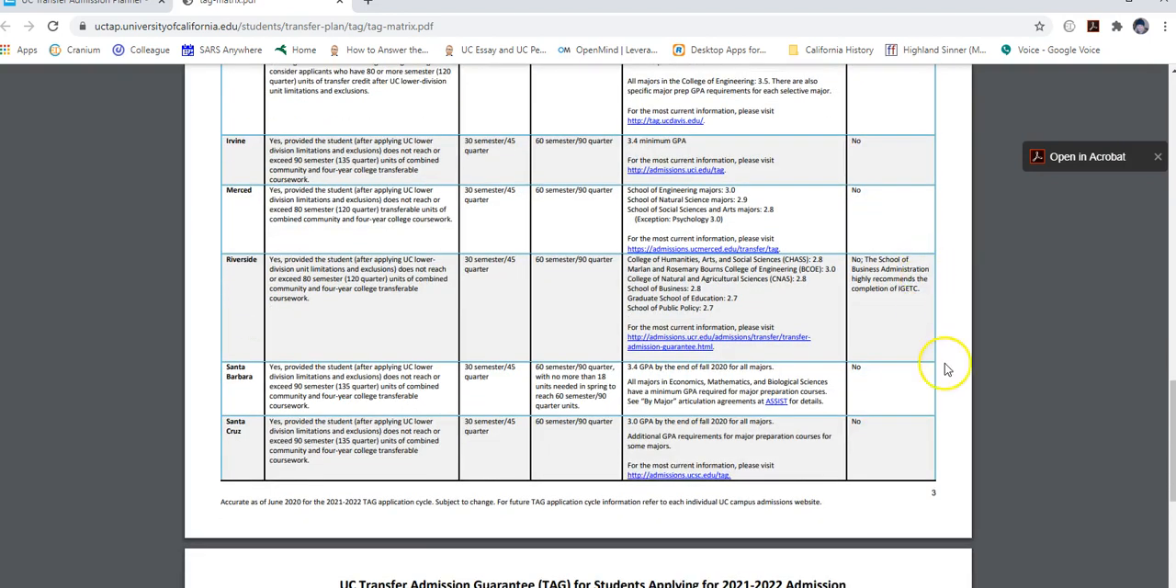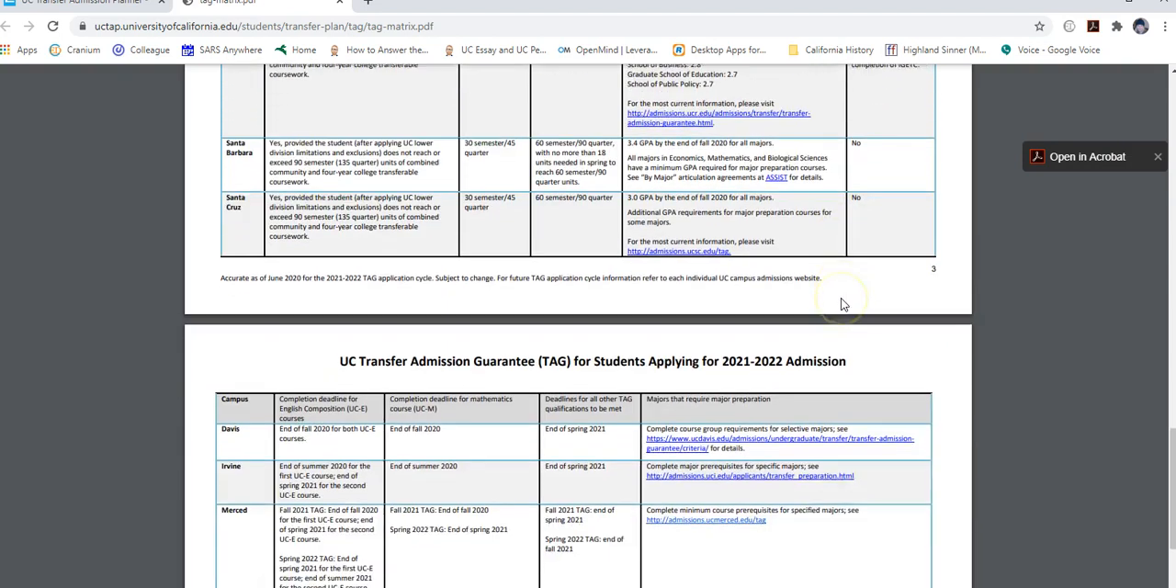So for the most part, they aren't going to be requesting a GETC. However, it is important to note that if you're going for business at Riverside, they do highly recommend that you have a GETC completed. It is not a requirement, but it is highly, highly recommended just because business is very impacted. It's a selected major at Riverside.